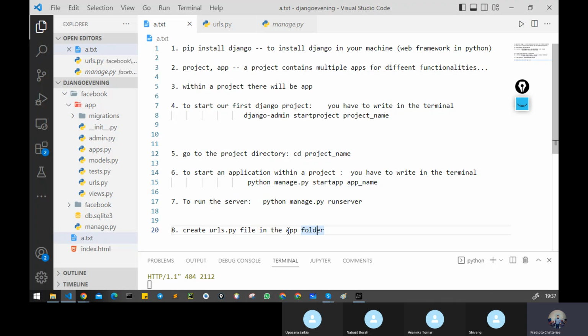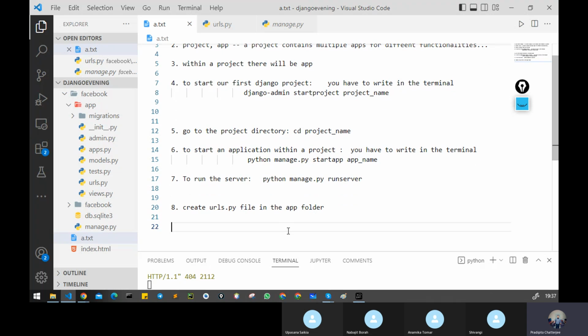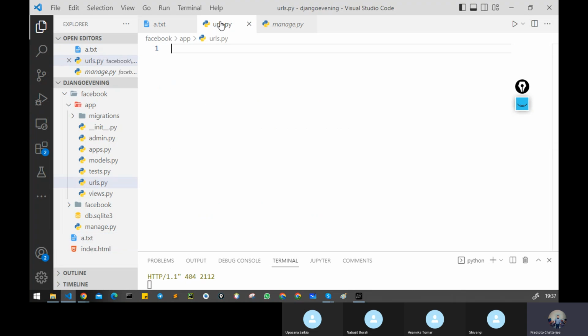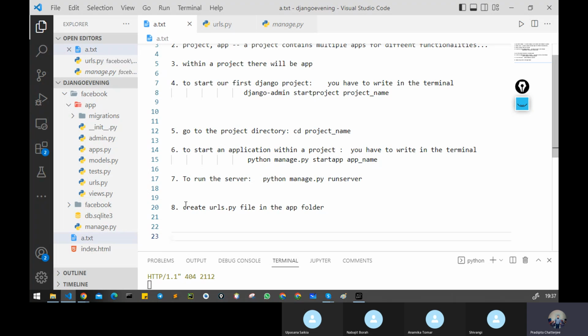As you know, a Python file has the extension .py. So I have created this file. Now, after creating this urls.py file, what do we have? The file is right now empty, but we have to write something. And this step that we are going to follow is called URL dispatching.